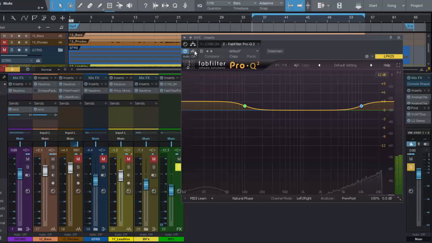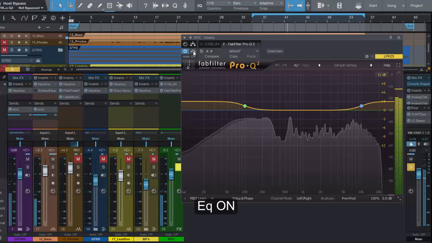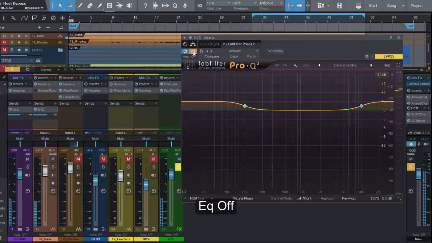Right, here we go. Let's take the EQ out to start with. And I'll raise it up so it can be heard. That's just the compressor. Now let's bring in the EQ. Hear the difference? Let's take it out. Bring it back in.